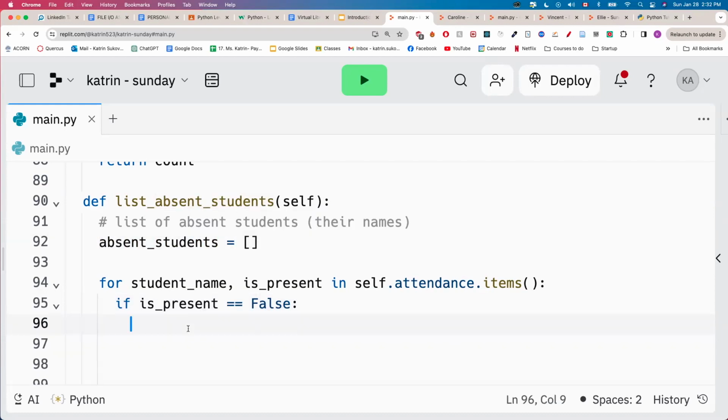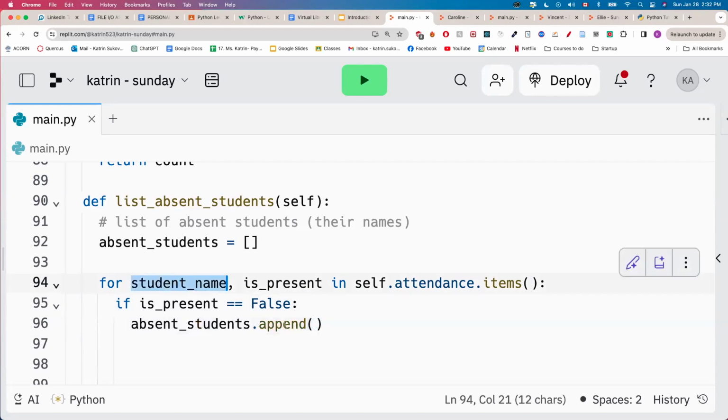Does anybody remember how we add to lists? What is our keyword? Append. Yes, good job. So we're going to use absent underscore students dot append, and we're going to append their name, right? So student name.